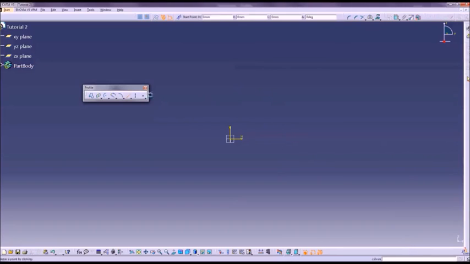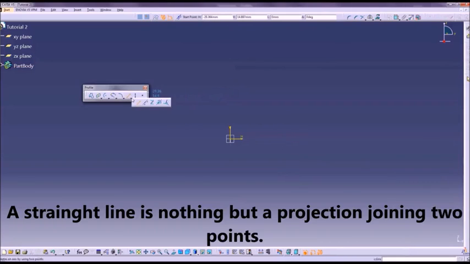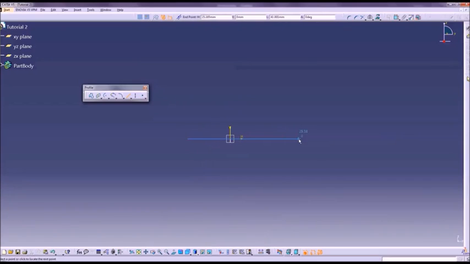Now let's create a straight line. So first is our line. Line is a simple segment joining 2 points, as you know, the starting point and then ending point. And this is just a simple line which was starting from a starting point and ending to another point.